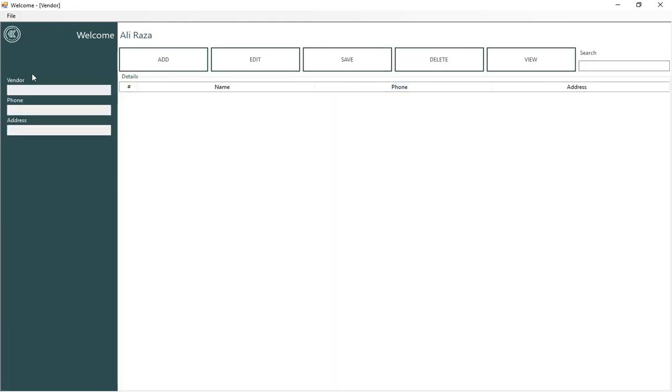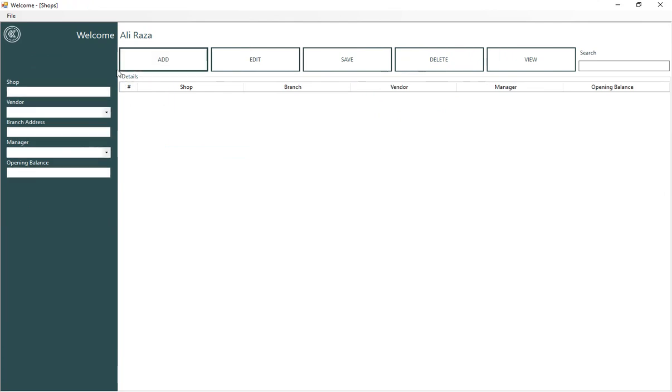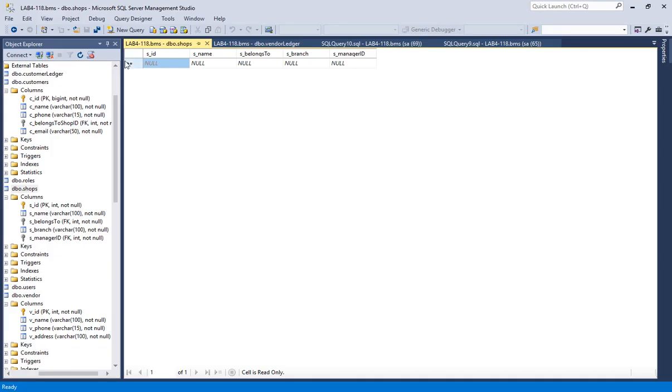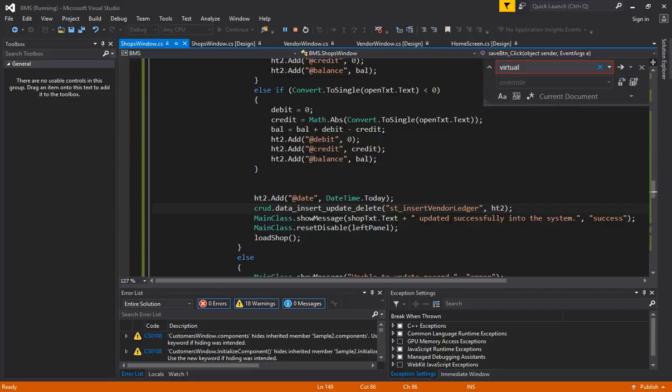Login, vendors, shops, and then add, and then the shop name is ABC Garments, and then the vendor, and then the branch is Sadar, and then the manager is Usama, let's say. Opening balance is 1000 rupees. You can specify 0 also. Okay, save. ABC Garments added successfully. Still the data is not there. Let us execute it and execute it. Okay, still the data is not added inside this insert vendor ledger.